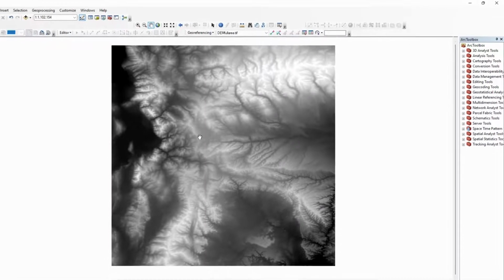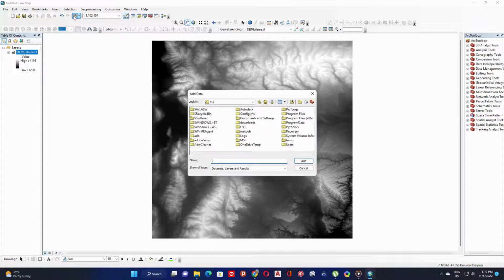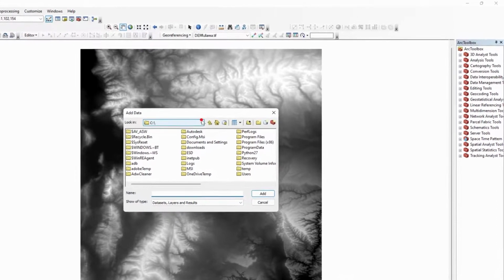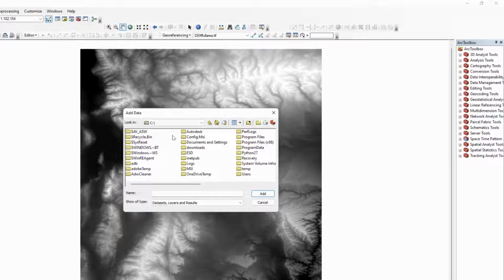It is a geographic coordinate system, which is a spherical coordinate system with latitude and longitude. So to project raster, you need first to identify the UTM zone of your raster. So to do so, click on add button. So click on add button and navigate to C folder and open program file x86.